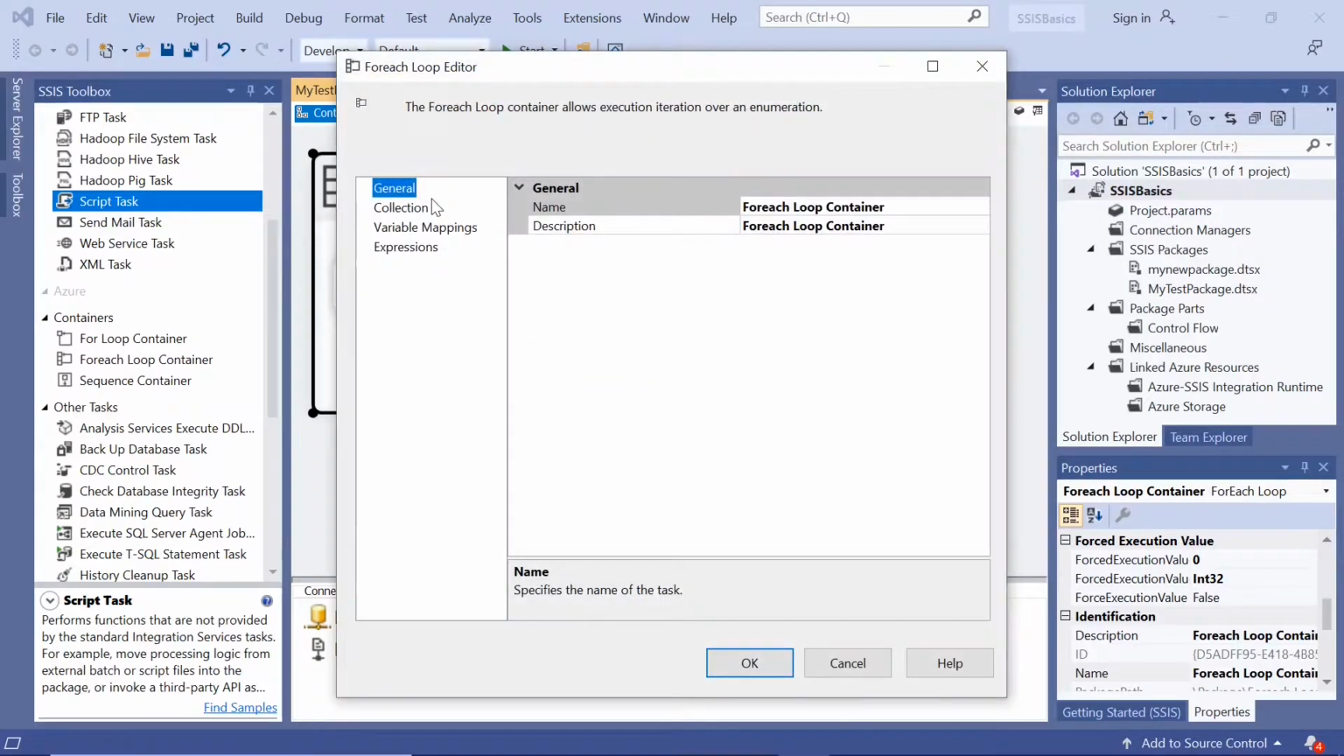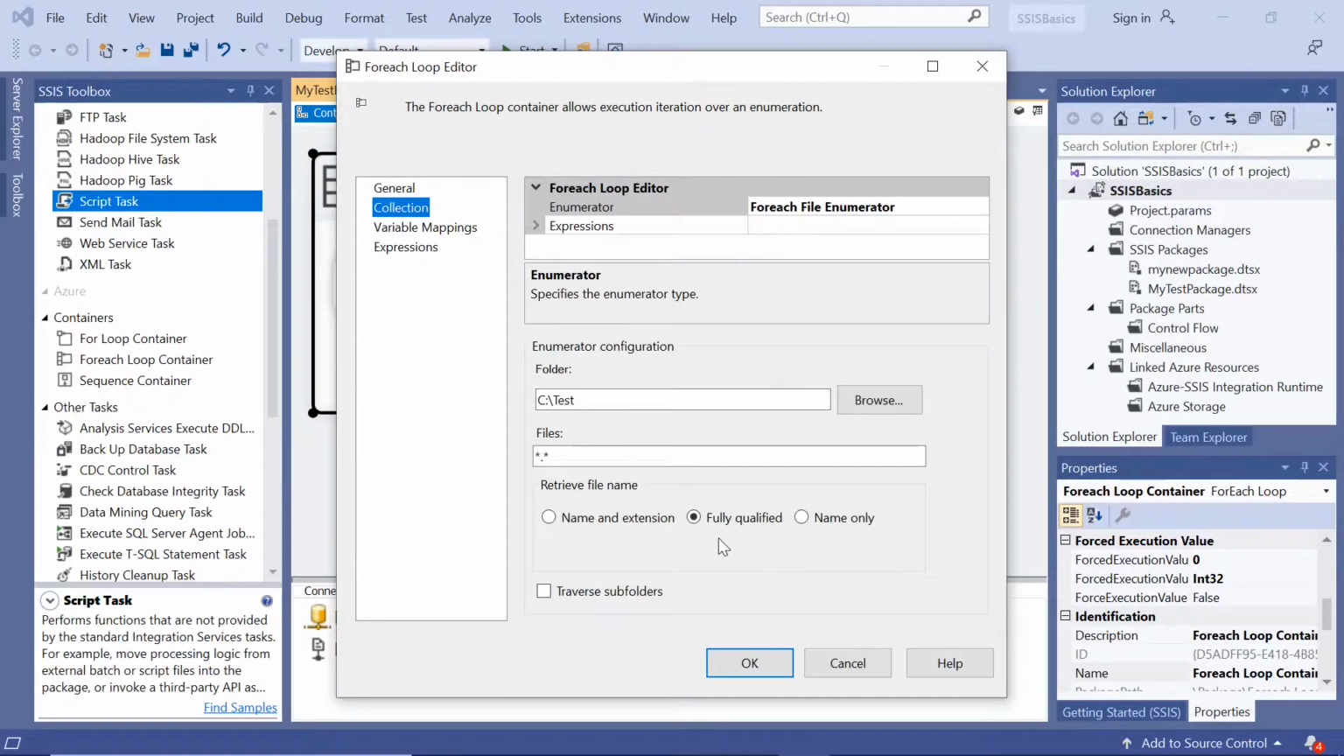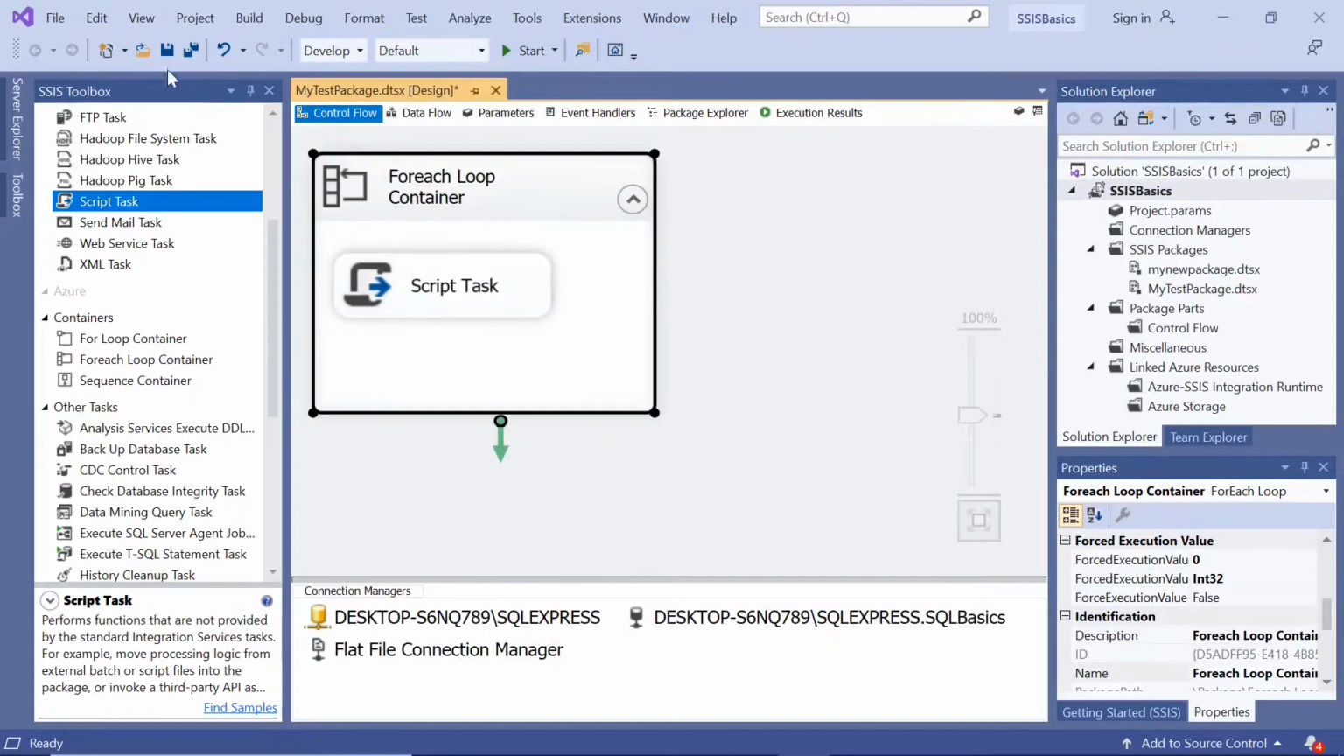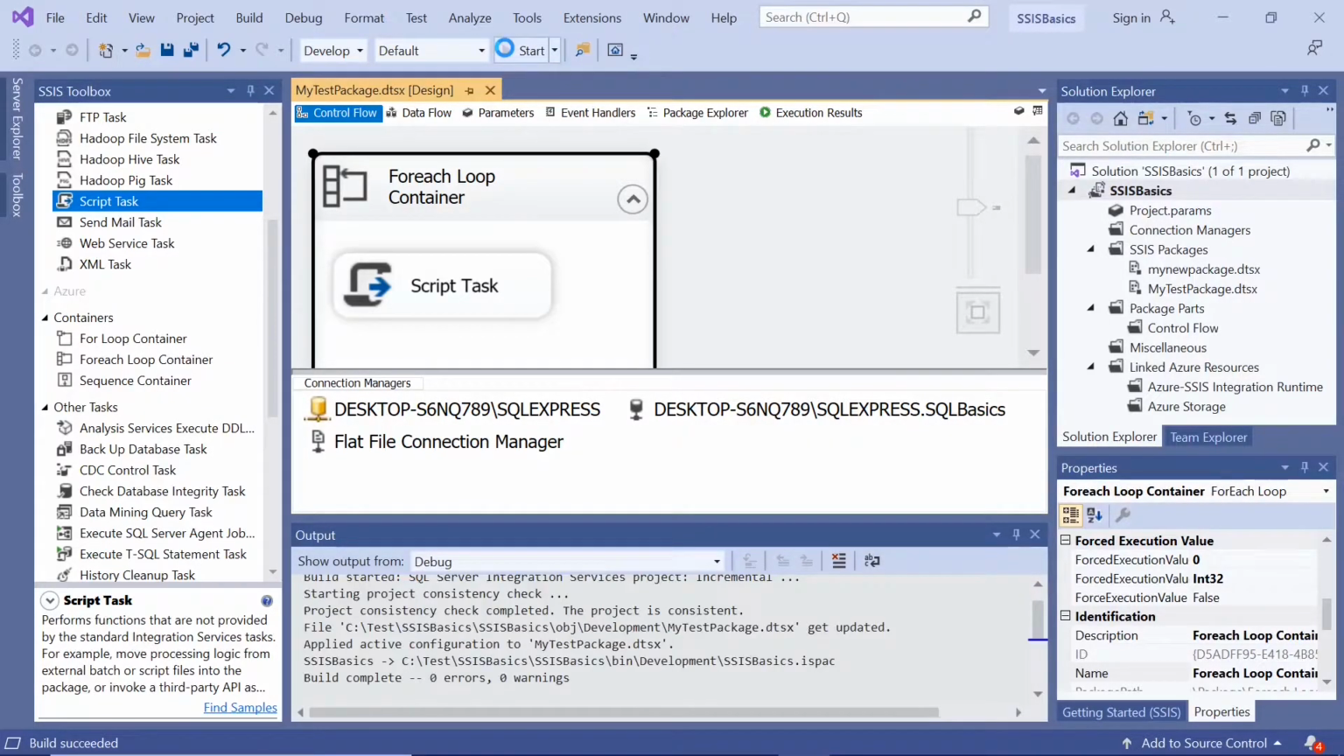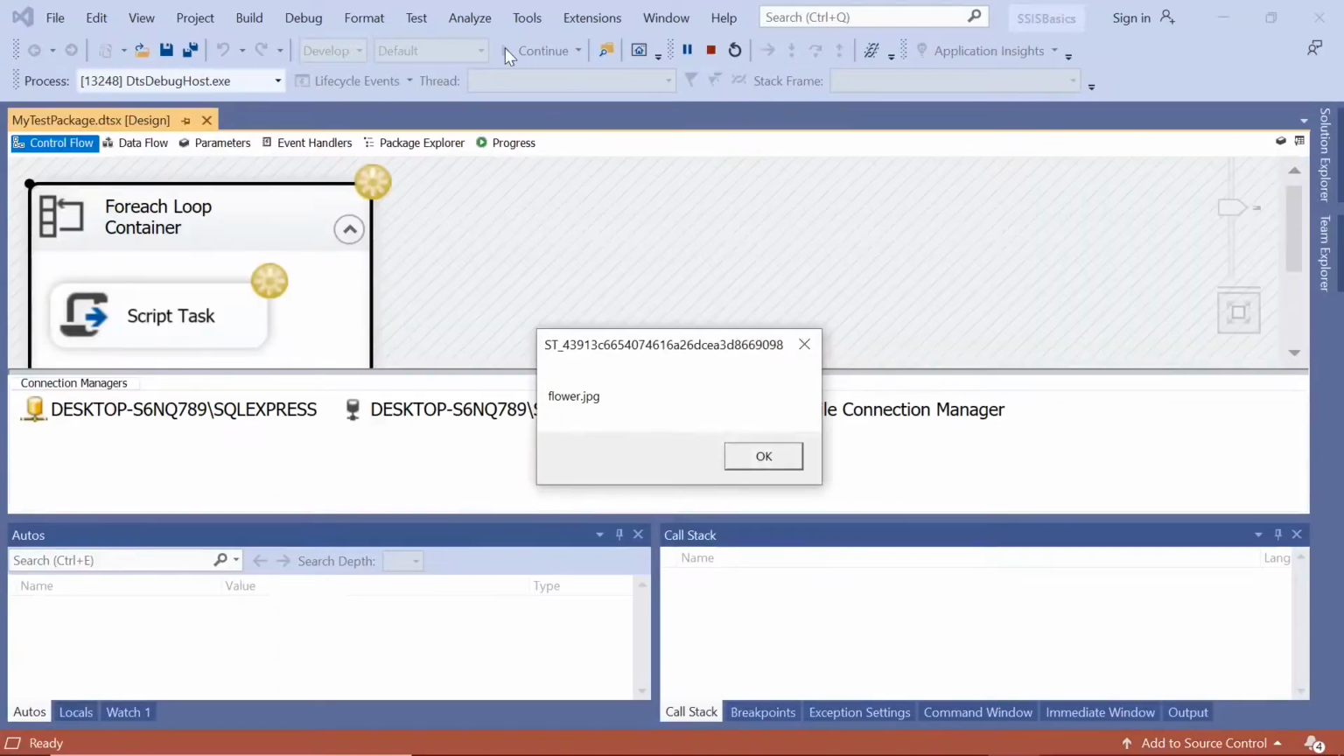Now we'll go and change the full path. Here we have taken the fully qualified path, so it is showing the whole path. Now we'll see the name and extension, just the name and extension of the file, if it is jpg, it says flower.jpg. Okay, save. Now we'll execute this. It's flower.jpg and photopath.txt.